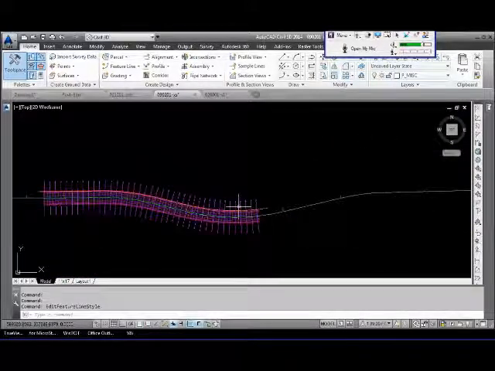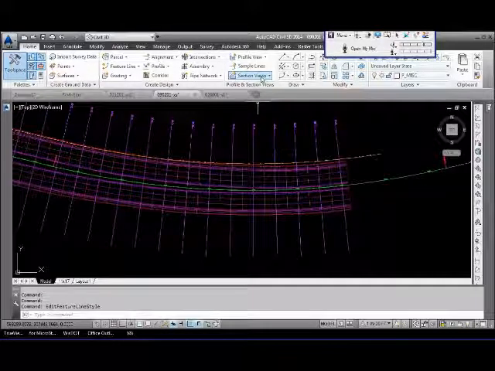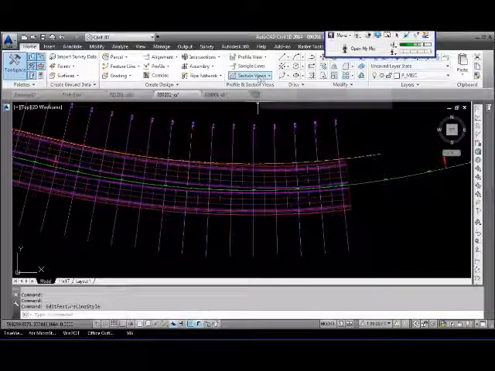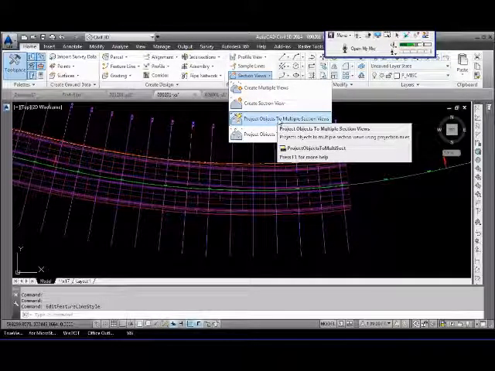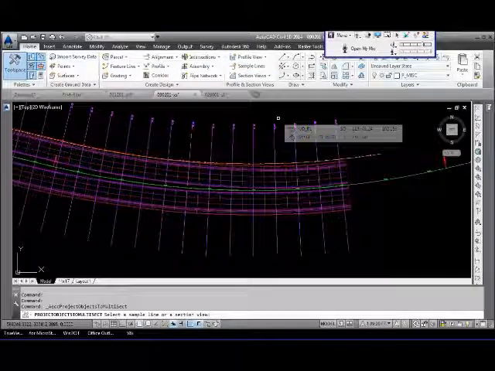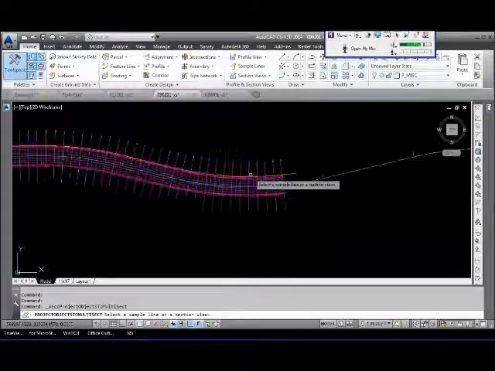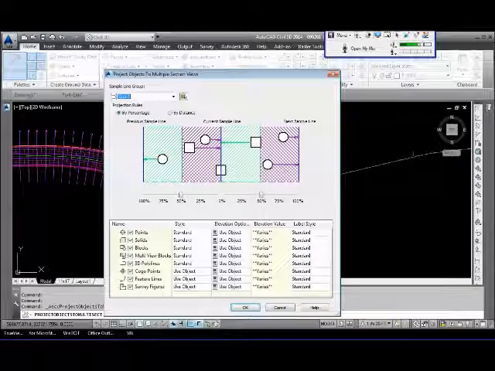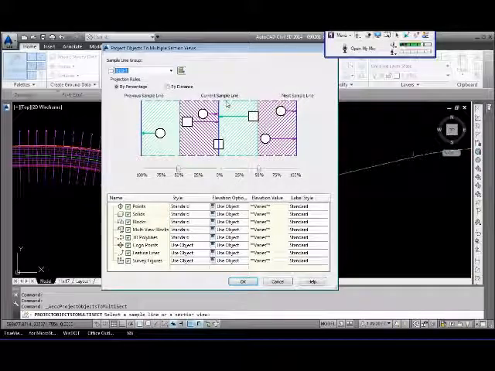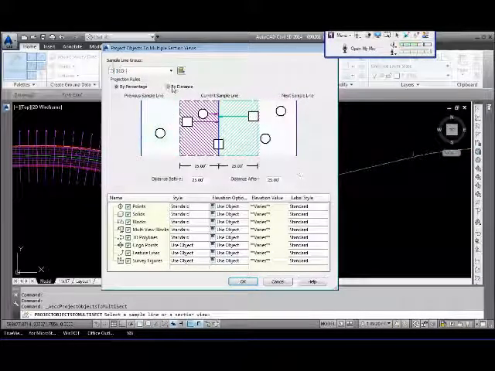So now we need to project that feature line onto the section views. If I come up to the Home tab under Profile Views and Section Views and hit the drop down, there's Project Objects to Multiple Section Views. If I click that, it's going to walk you through the prompts: select a sample line or a section view. Well, I'm close to the sample line, so I'll grab the sample line. Now this is going to come up with a whole bunch of projection settings. First thing we're going to want to do is change the distance to 0, so it goes exactly where it needs to be.